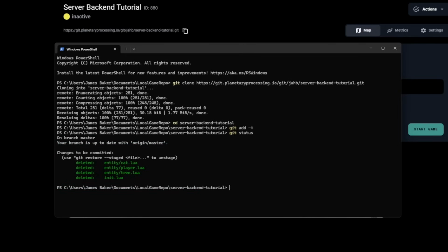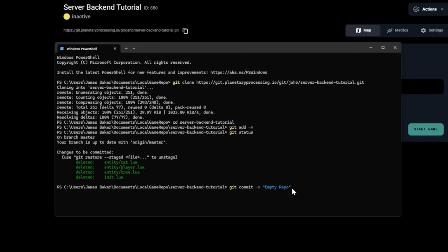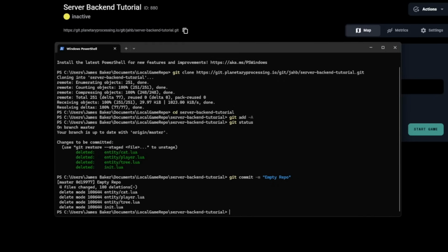Now that we've confirmed everything is correct, we can record our changes in the game's development history, using git commit -m and the message "empty repo". Then we upload them to the online repository using git push.